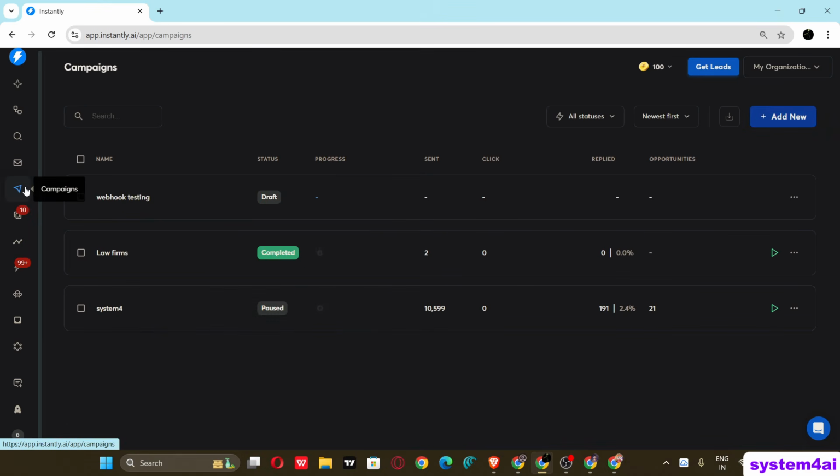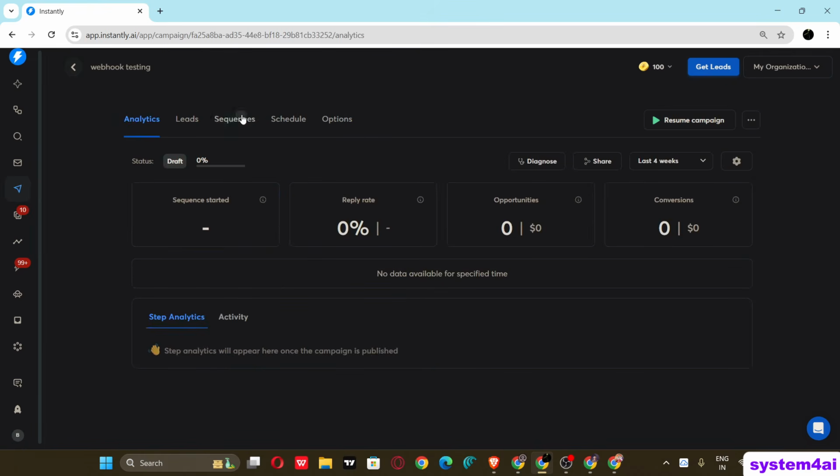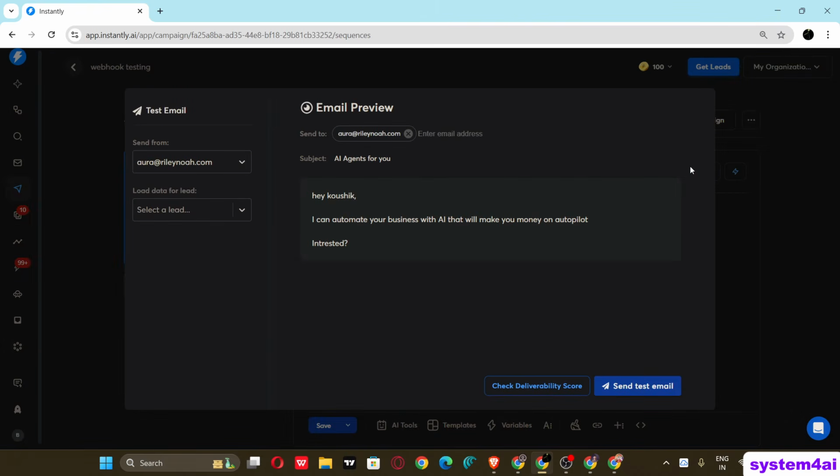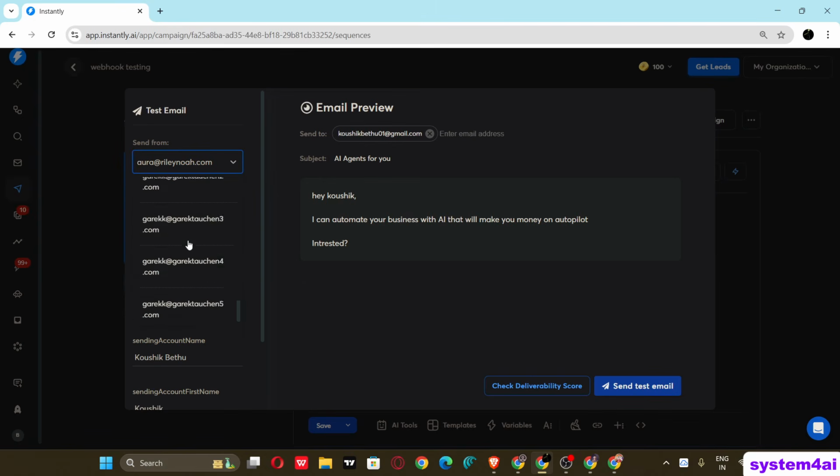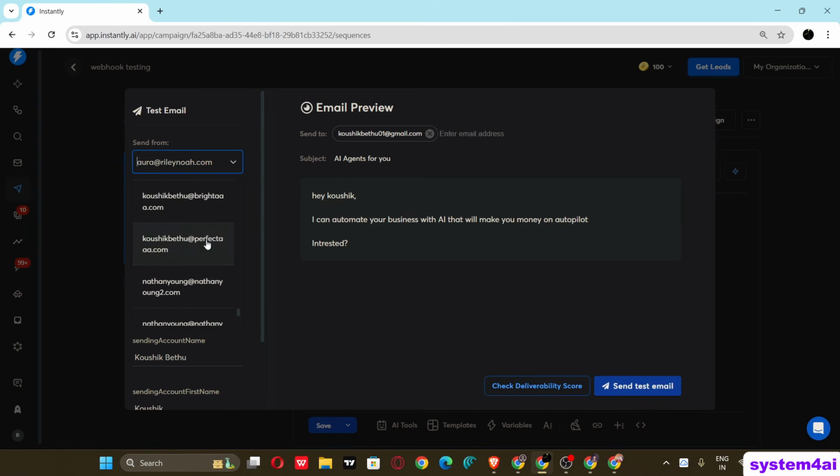I will go to the campaign, go to the sequence, and click the preview button. Now I added my own email address as a lead, right? Just for testing purposes. So I'm going to select that, kaushikbetu01 at gmail.com. And I'm going to write the same email address over here, kaushikbetu01 at gmail.com, and click enter. Now let me send the email. Wait, let me select one of my inboxes. I'm going to select this for now.